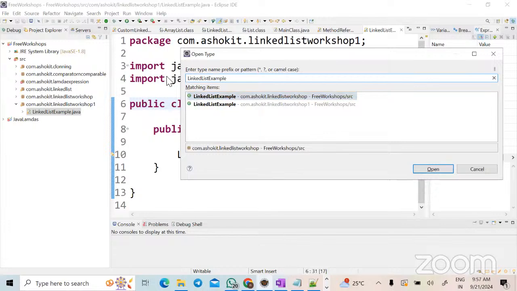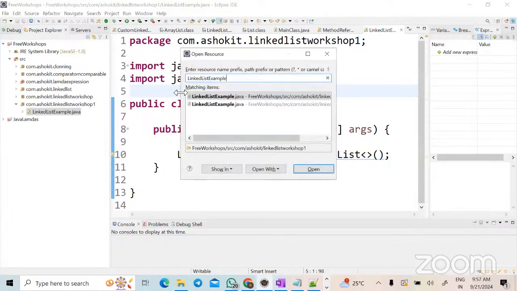If you are using Control Shift R, you can see the .java file. See, now I have used open resource. I request you guys to please look at the difference here, open resource. And do you see the symbol here? It's like a J, correct? So if you want to open a .java file, you have to use Control Shift R, which is nothing but open resource, and you can see the Java file.